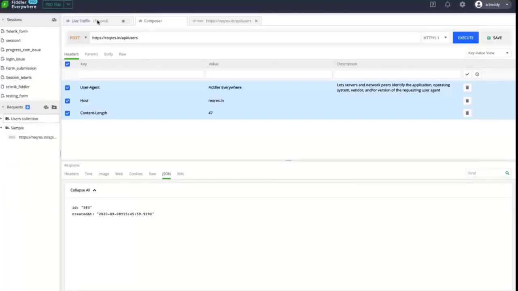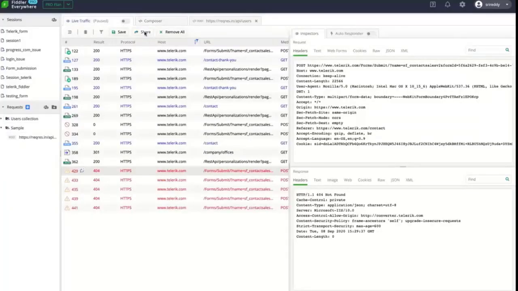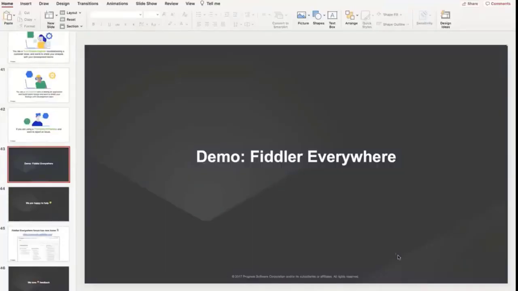So with this, I have mostly covered the major features that we have in Fiddler Everywhere, along with the use cases through which you can use these features. So now let me go back to the slides. All right, let me maximize the slides.